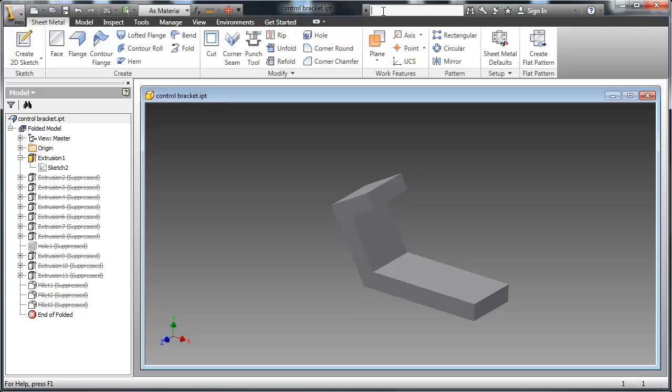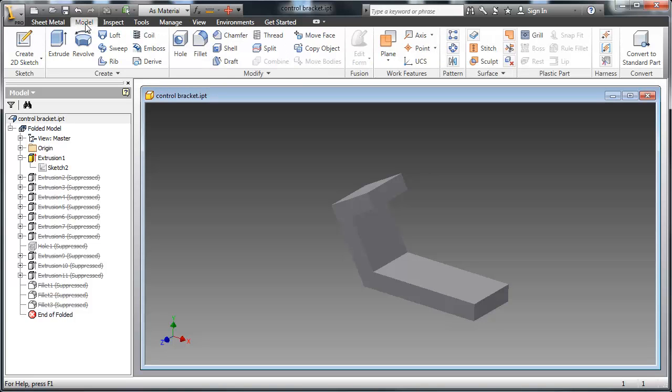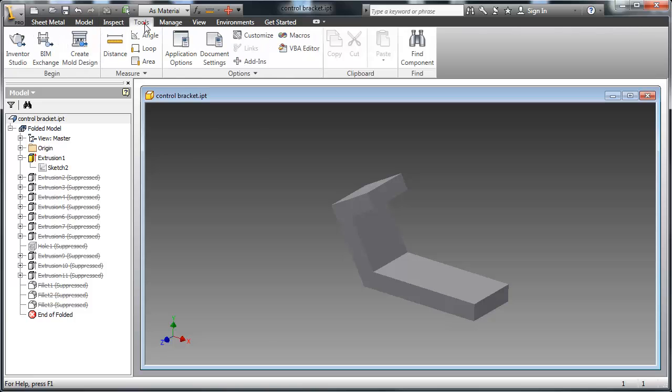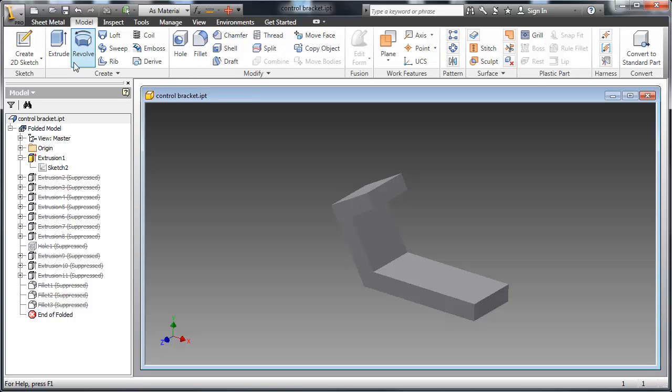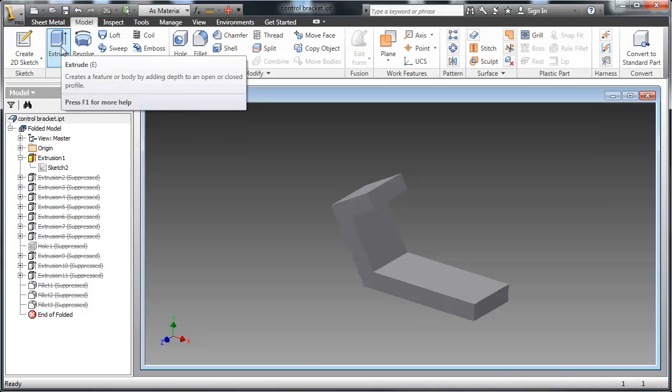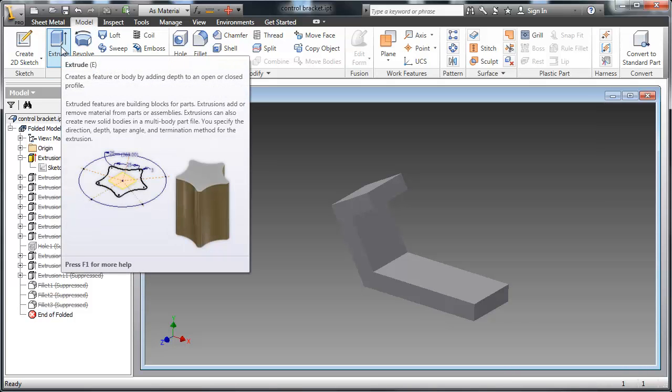You can type in a keyword here, or you can click this question mark and it will open the Autodesk help search. This right here is the ribbon, and in the ribbon we have these tabs: sheet metal, model, inspect, tools, manage, view, environments, get started. In the ribbon is where most of the icons are. You'll notice here there's a hover over an icon.